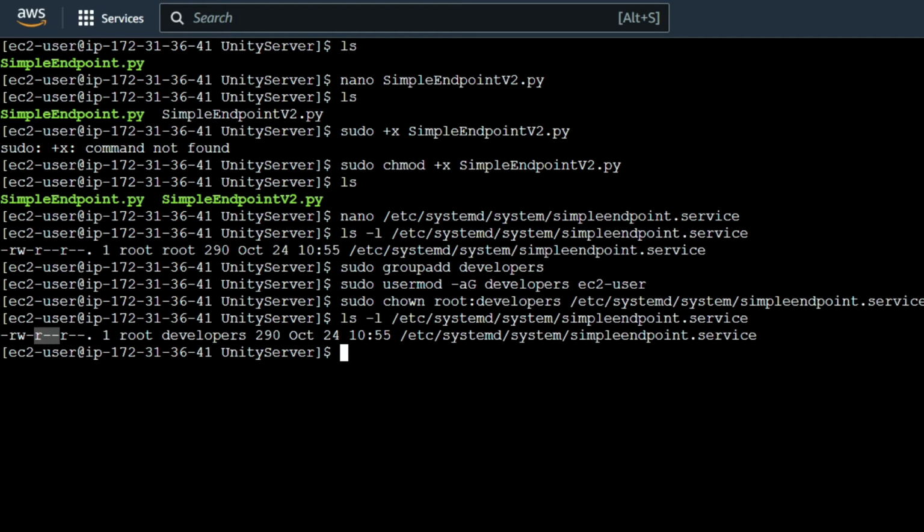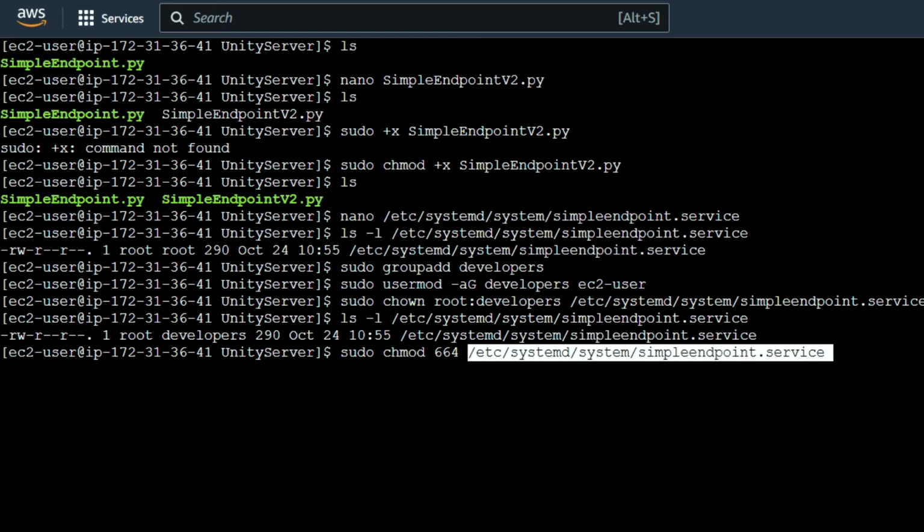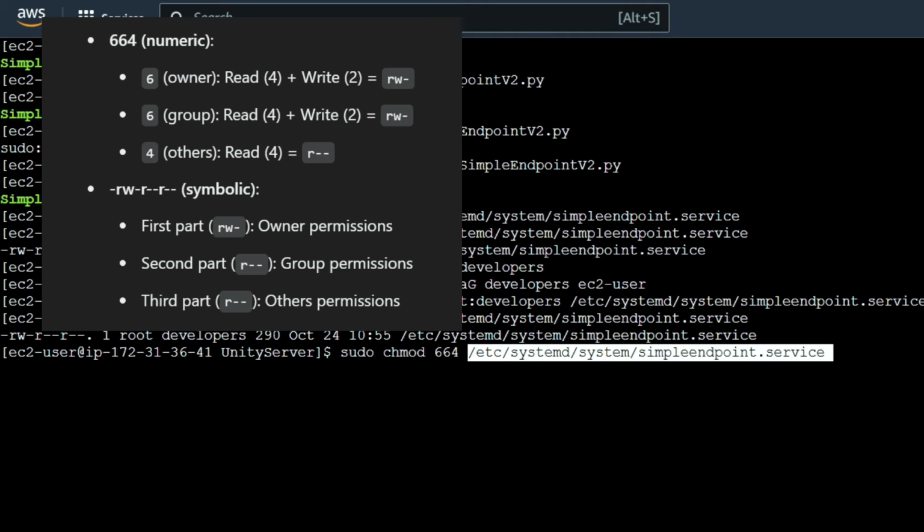So for this, we need to add writing permissions to the group. And to do this, we simply use this command, sudo chmod, which is used to change the permissions. And we use this code 664. And then we need to input the file name. Now, what 664 means is basically a way to represent the distribution of permissions. So I'm going to show you on the screen the logic behind it. So now we're going to press enter.